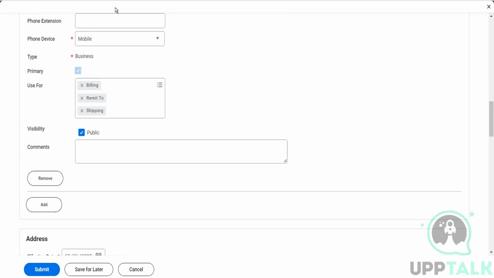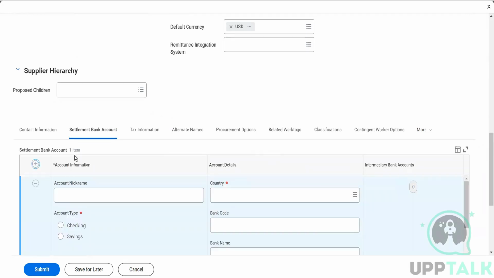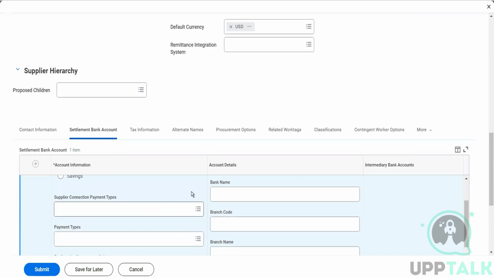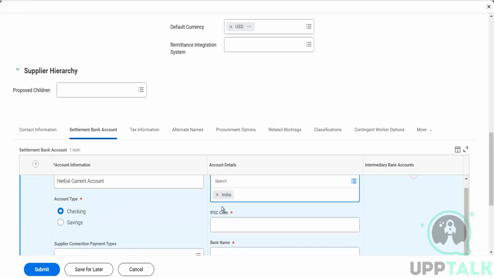Now we'll come to the other section of this. Here we'll add some bank account details for the supplier. Now this is a supplier bank account, not our bank account. Remember this. This is the detail provided by the supplier that this is our bank account in which we need payments from you, from the Olive Garden. So we'll say Herbal current account, checking. Just to make it easy, I'll select India here. Otherwise, we have to put a lot of information for US bank accounts and that will take a lot of time. So I'll just say SCFC.